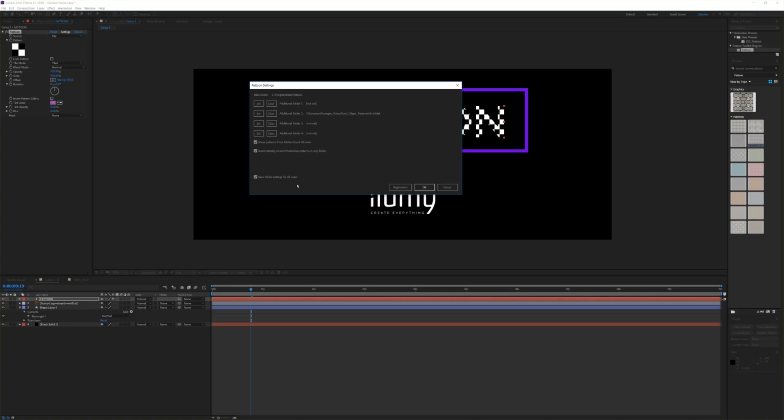And the last option is Save folder settings for all users. So you can save all these major settings for all users on this machine or only for a single user. If you uncheck that, it's only saved for you as your own user. Other users can set their own paths and their own libraries. So this is the save folder settings for all users.